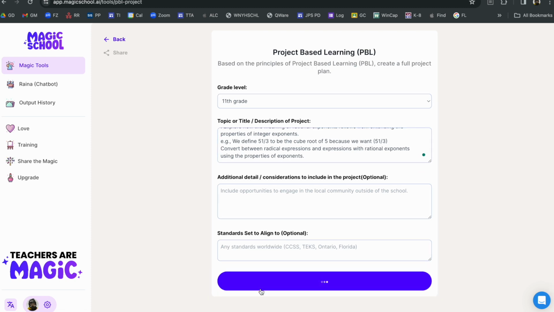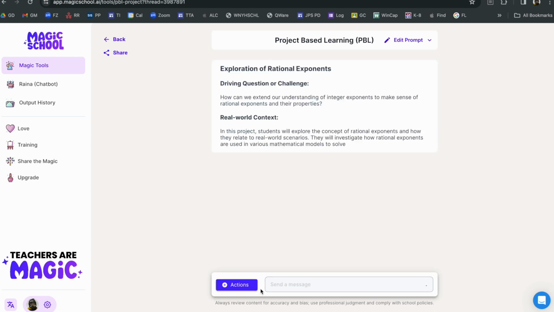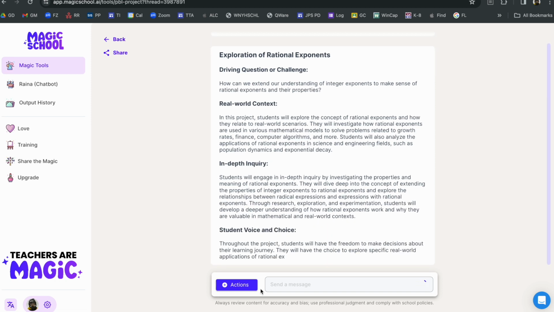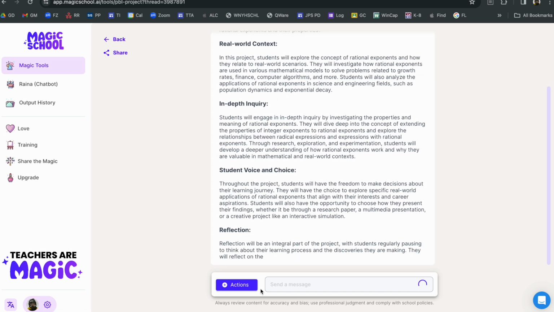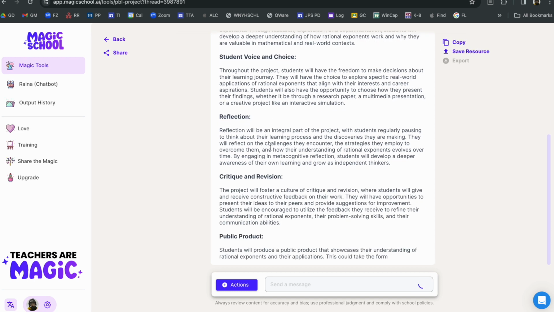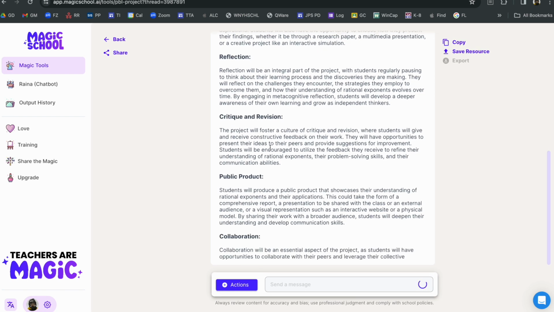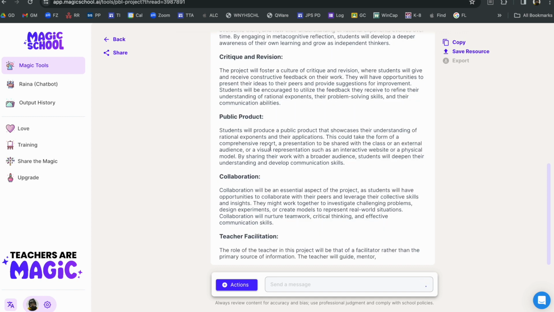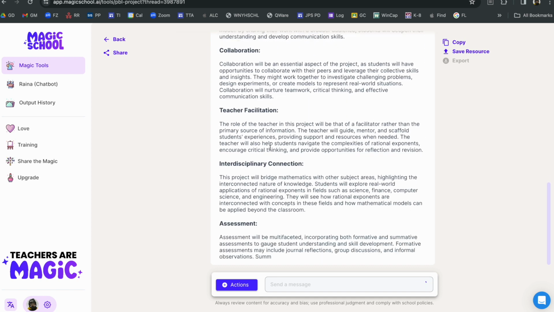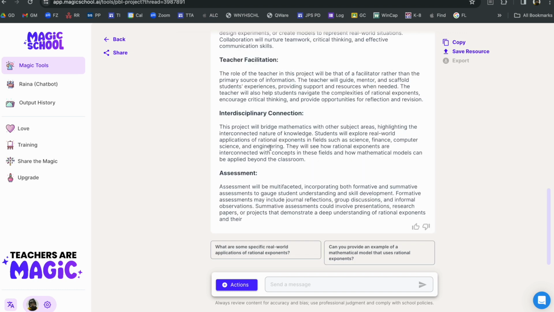And it actually will give you all these PBL ideas project-wise, and tells you what the teacher can do, student voice and choice. So we're talking about personalized learning. We've got reflection in there, which is great. And it even gives you the public product at the end. So all options for your kids to take a look at engaging activities in any subject at any level with any standards. So definitely check out Magic School for that.